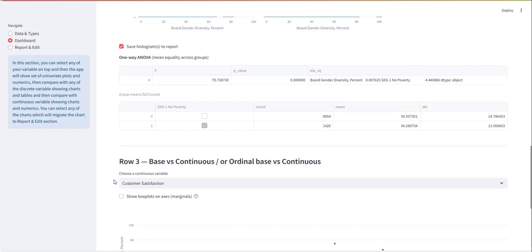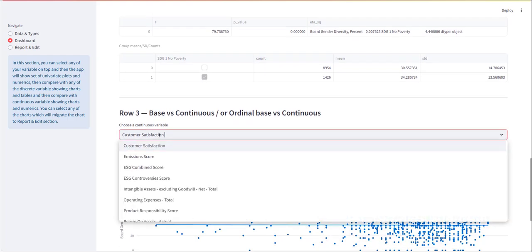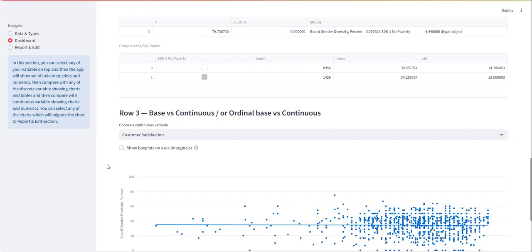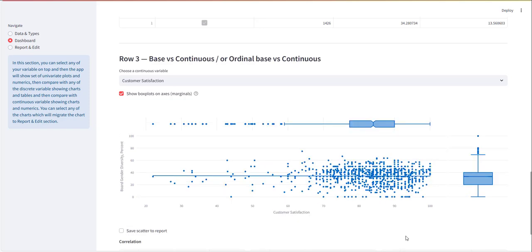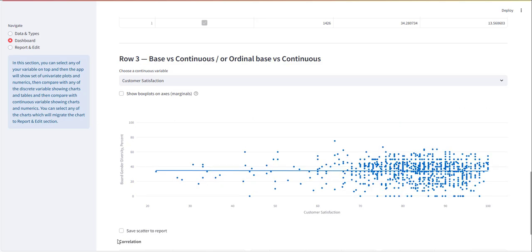Now we go to the last type. So you select the continuous variable. It will do a continuous versus continuous assessment. So we have two continuous variables. Now if you want to show a box plot on the axis, you can add it, or you can just remove it and then add it later on. So I will just select it as a save.